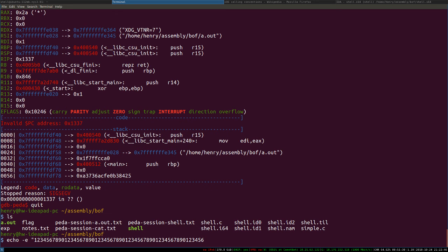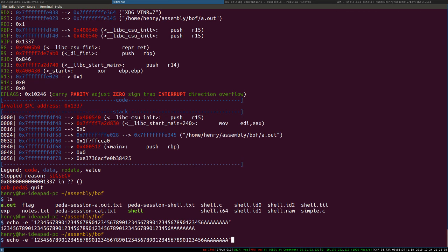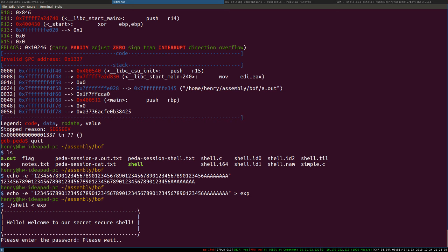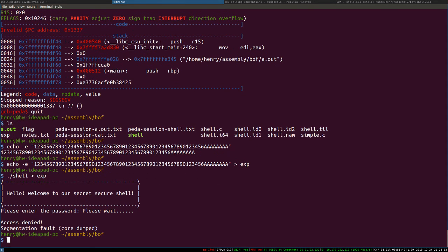And now we have to overwrite that address. So if we overwrite it right now with 8 A's, 1, 2, 3, 4, 5, 6, 7, 8. Okay, so now we have this thing. Let's put it into a file. So I'm saving into a file called exp, and let's give that file to shell. So now we have a password. We have to wait again, which I really despise.